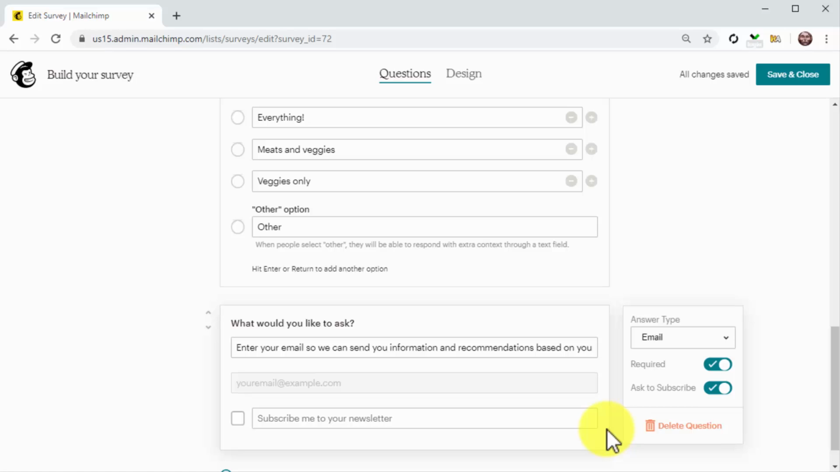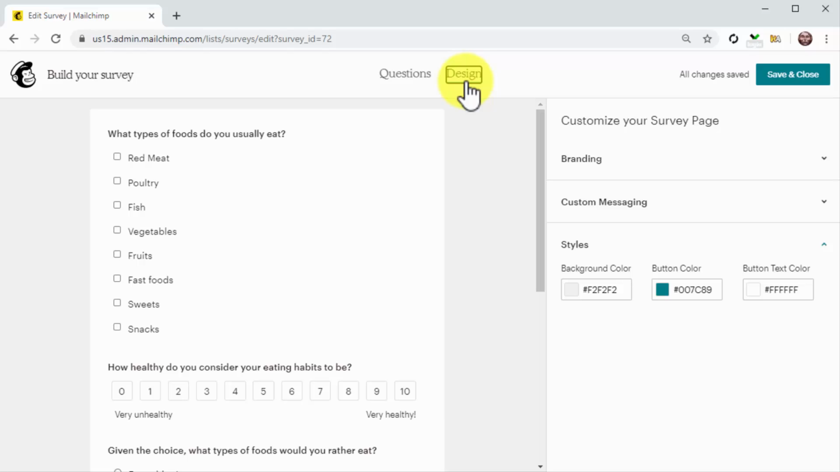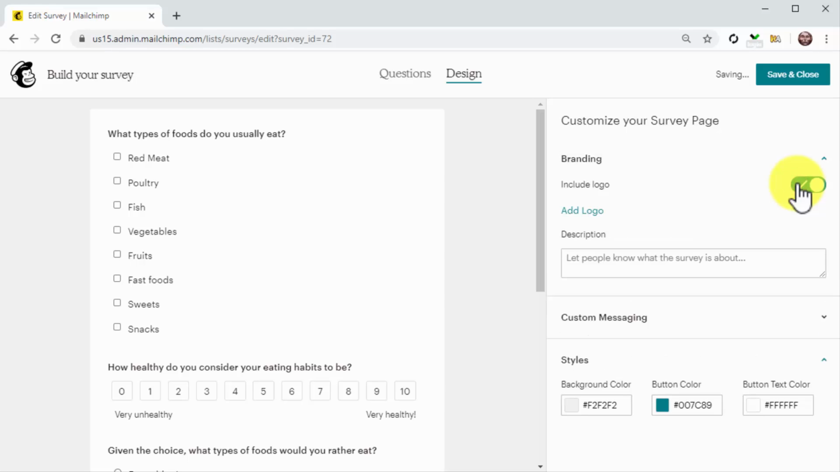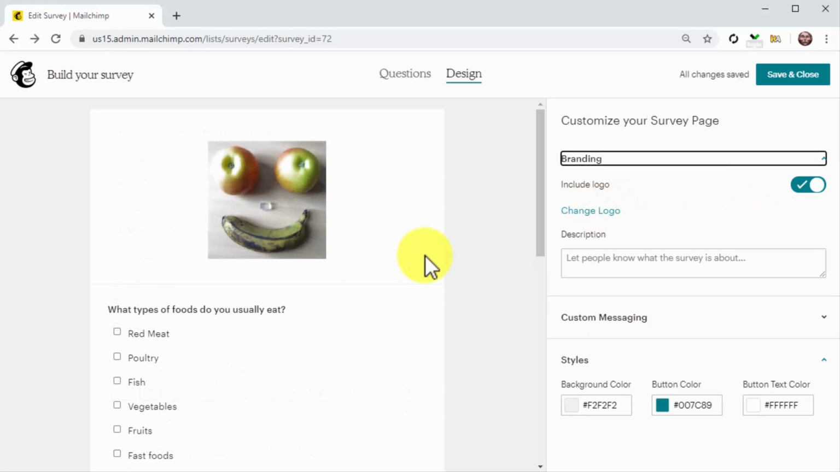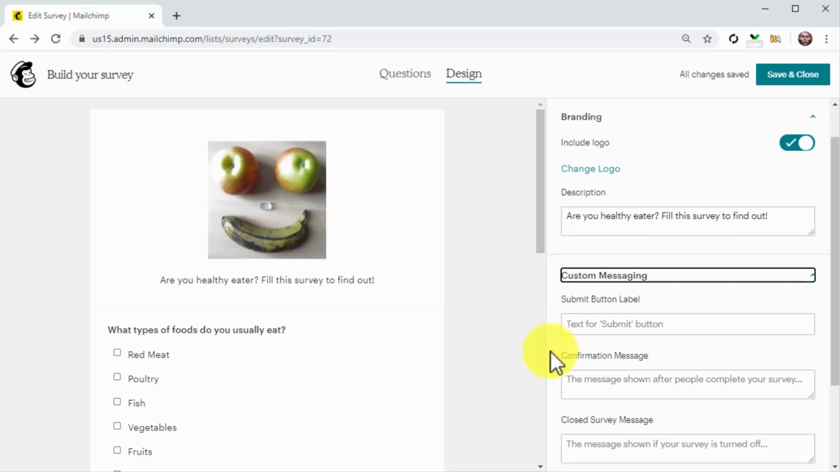Alright, now that you've completed the survey, click on the Design tab to customize the survey form page. Start by clicking on the Branding tab. Then enable the Include Logo option to add or change the logo. Now enter a description of the survey into the description field. Now click on the Custom Messaging tab.